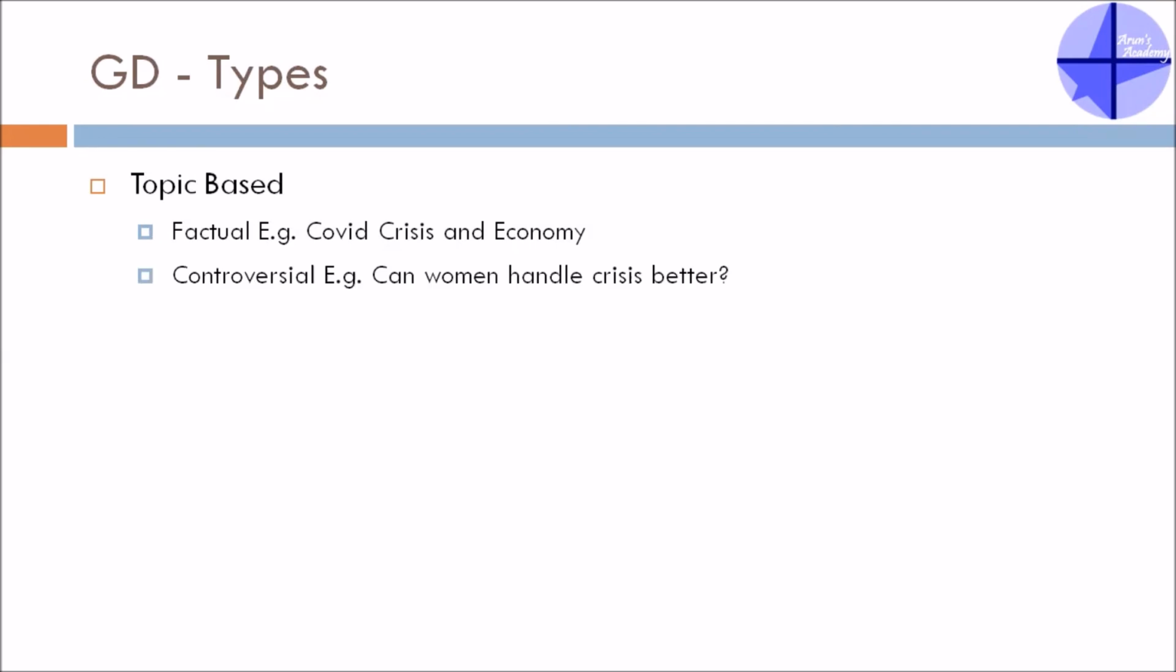Topics can be factual, like COVID crisis and its effects on economy. They can be controversial, like can women handle crisis better than men? Topics can even be abstract, like black, silver lining, etc.